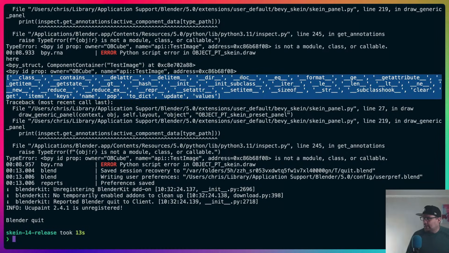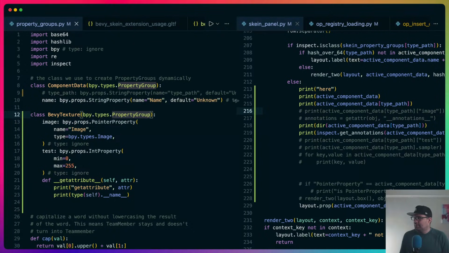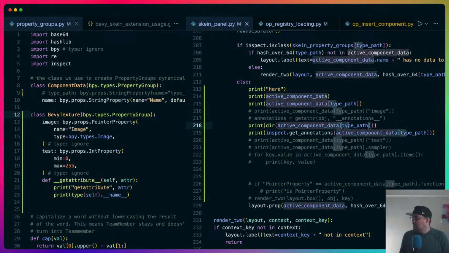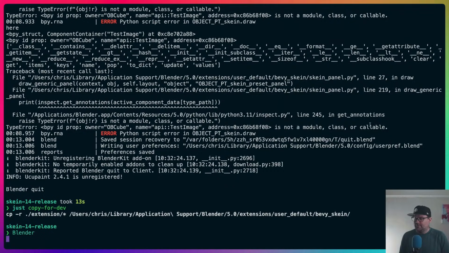Okay, so here's our inspect get annotations fails. Not a module, class, or callable. Cool. And we don't see it in dir. So let's take a sneak up at the next level up just to confirm.